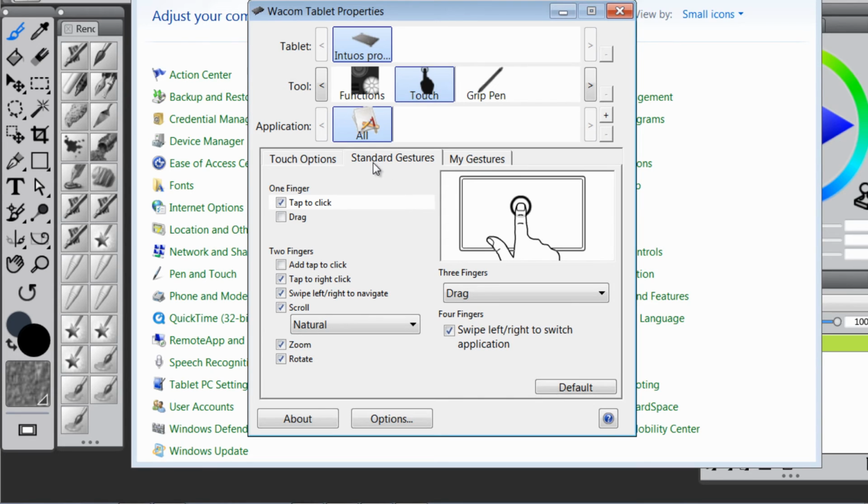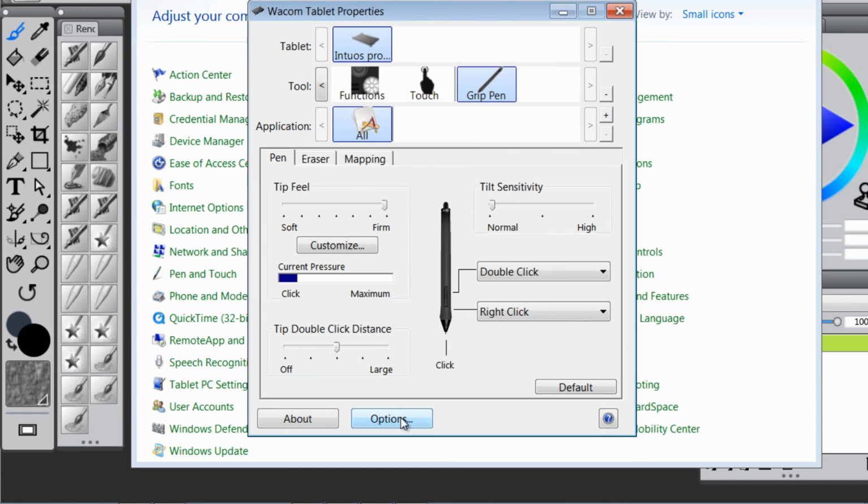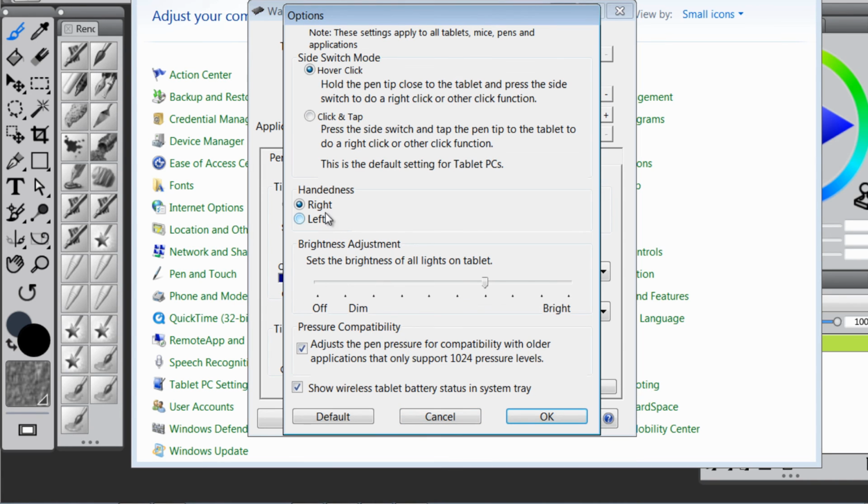There's the standard gestures tab, which gives us some different ideas of what we can do to control the screen with our touchpad. And you can set all of these to do different things. And then if you're left-handed and not right-handed, there's also a way you could switch this. And then you could just flip the tablet over, and it's an ambidextrous tablet.